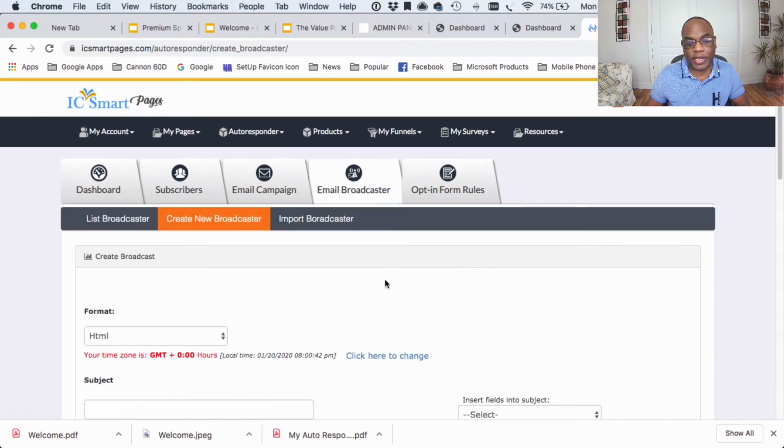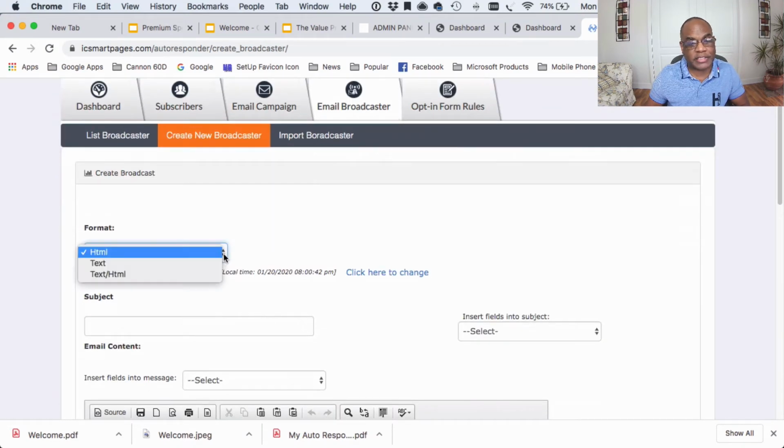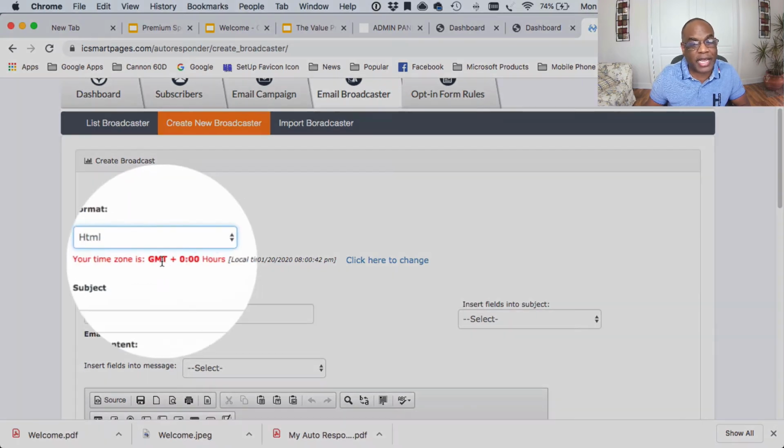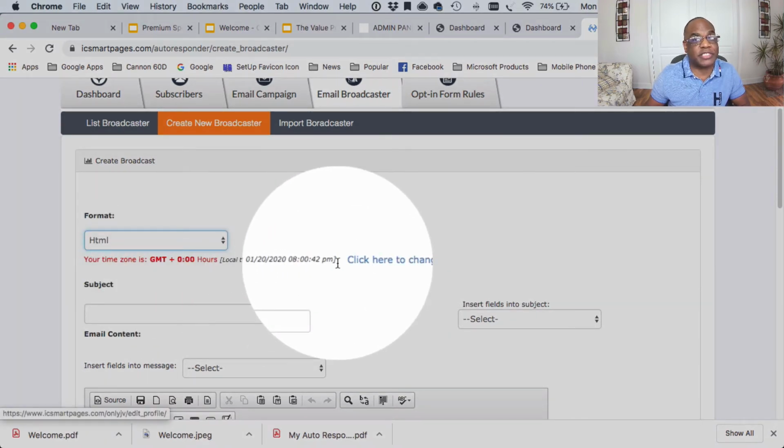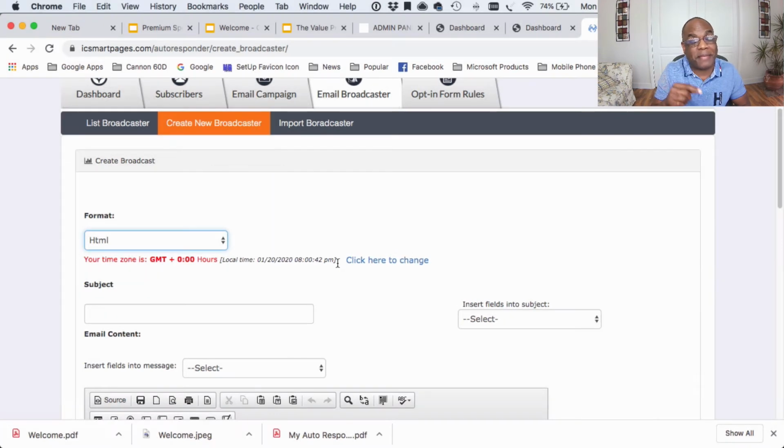I'm given a WYSIWYG where I can determine if it's HTML, text, or text and HTML. I set up the time zone, right? I click here to set up the time zone so that it matches, because I might have a scheduled broadcast message. It may be that I want the message to go out tomorrow. And so in order for that to happen, I need to make sure I have the right time zone.